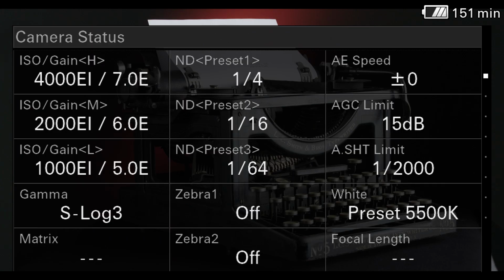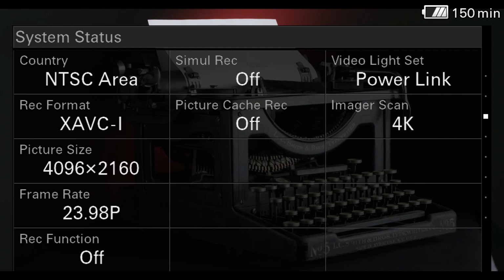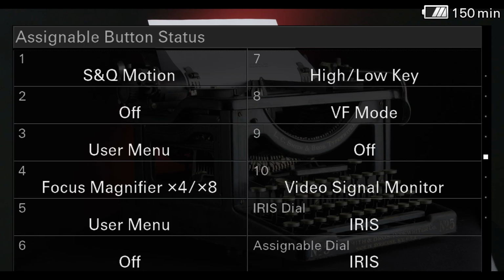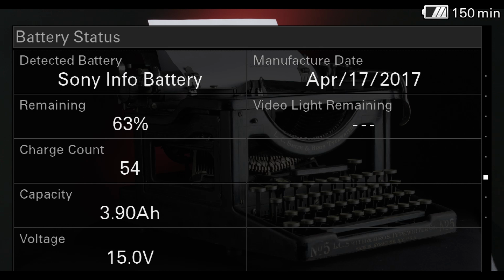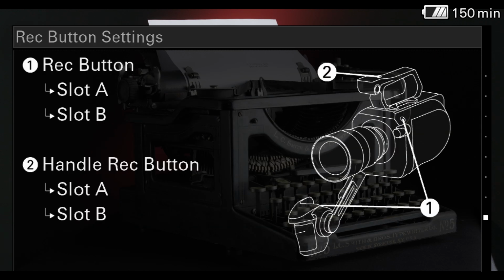The camera status page gives you an overview of the preset settings of your camera: gain, gamma, NDs, and so forth. The audio status page gives you an overview of your audio settings, including meters for channels 3 and 4. The system status page gives you an overview of your recording settings, including format, picture size, and frame rate. The rest of the menus give you an overview of your video output status, your assignable button and dial status, your battery status, including charge count and manufacturer date, which can't be found anywhere else in the menus, your media status, and your record button settings.